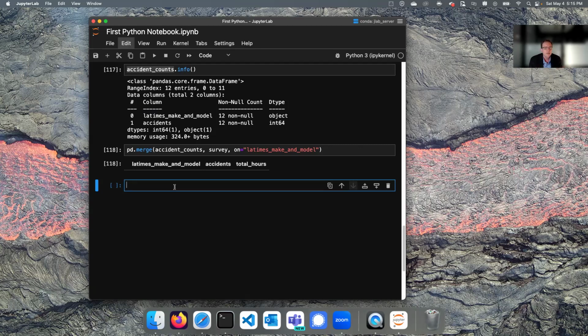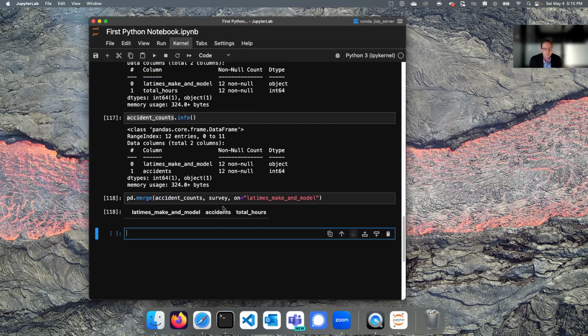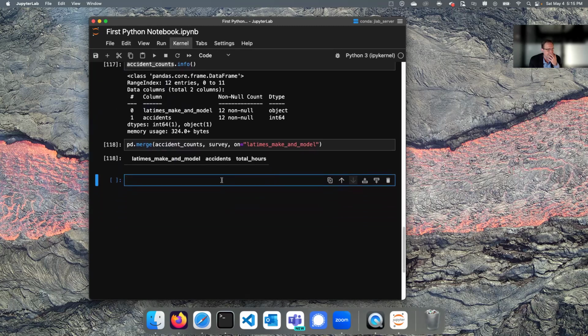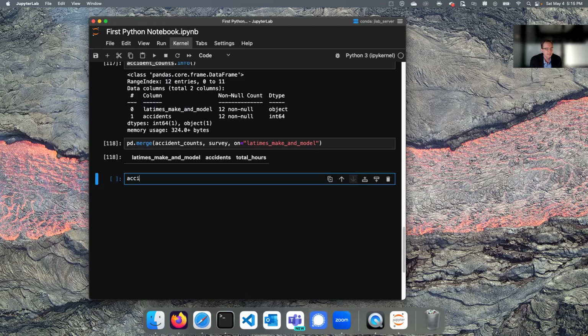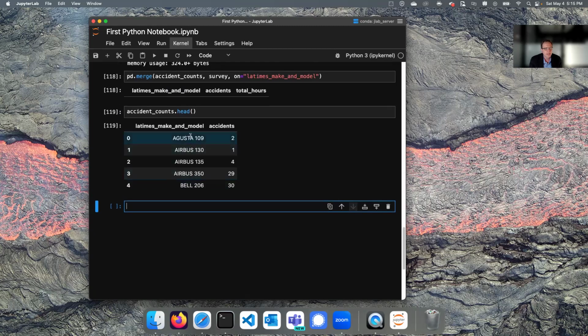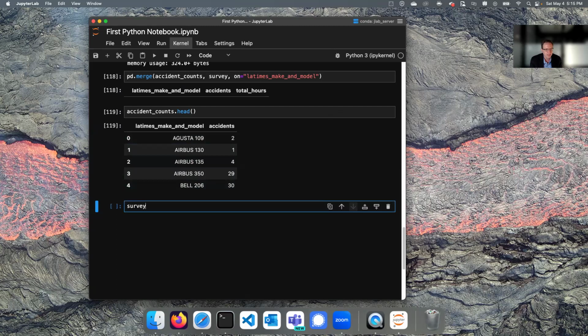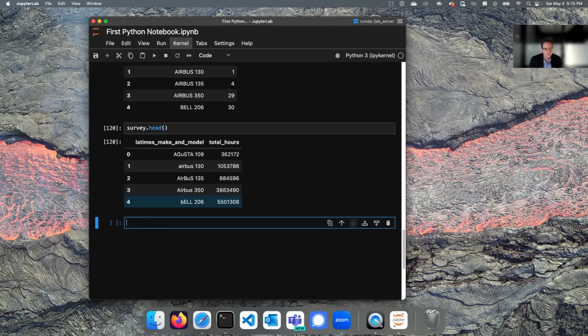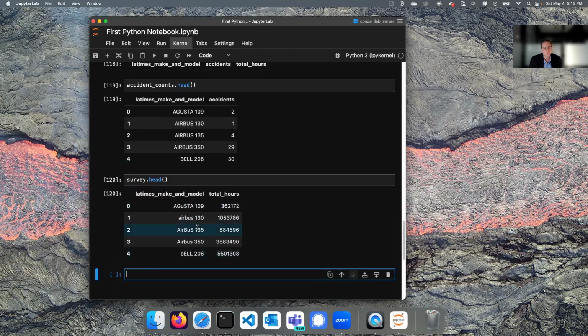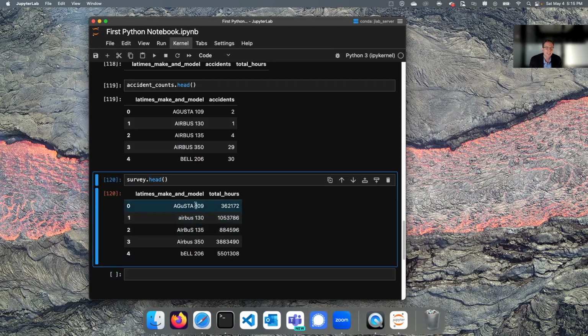You're like, what's wrong? Well, we looked at our tables and we saw they had the same column. So that seems right. Let's look at what's inside those. Let's do a head again. So remember accident counts. If we do head on that, okay, make and model, Augusta, and so on. Okay, what about with survey? Do survey.head. Oh, hmm. So yeah, it's Augusta, but look, it's got this funny typing.